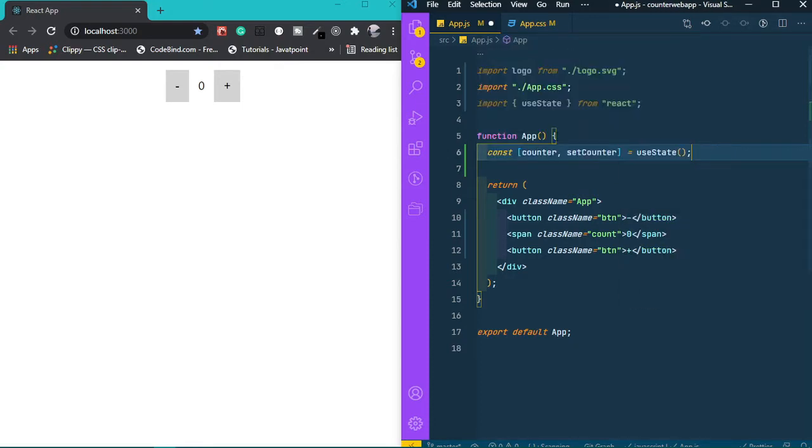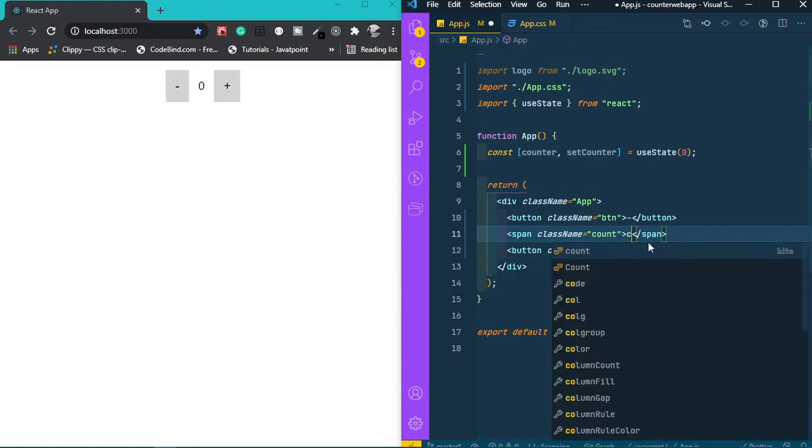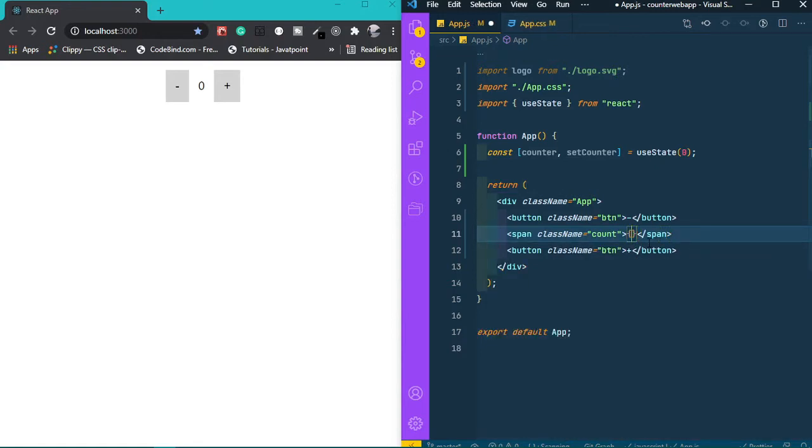So we just have to write counter. Suppose the initial value of counter is 0. So I can write here count, and as always we have to write the variables in curly brackets because this is JSX. To differentiate between JSX and the JavaScript values, we have to write those values in curly brackets. Okay, now nothing has changed. Suppose I say the initial value as 10, then you can see here.